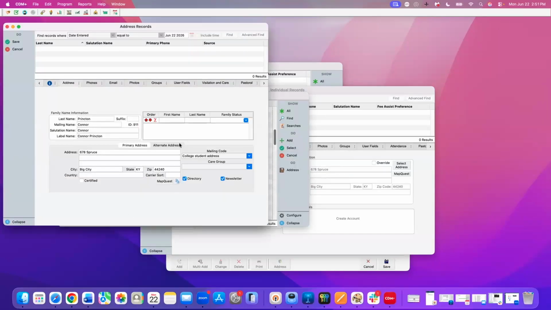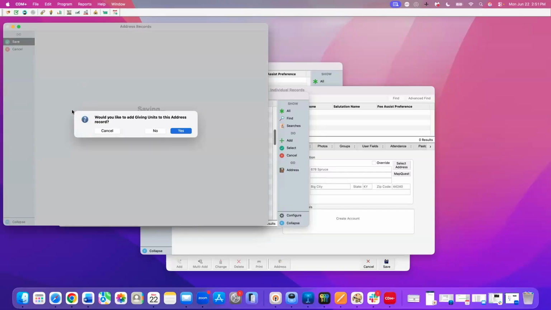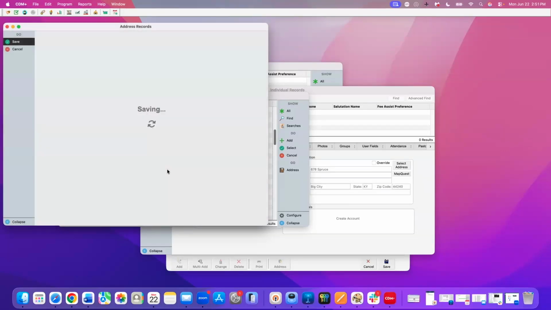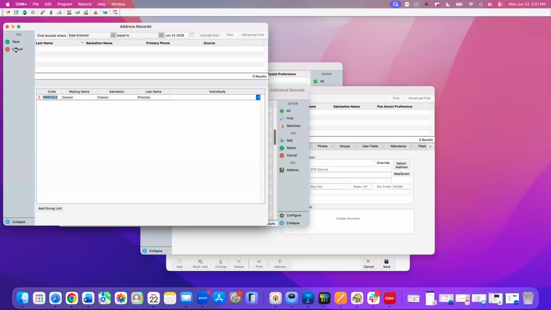When clicking Add, all of the details again from registration entry are going to be auto-populated. But this way, if we want to add some additional details, such as assign them to a care group, or double check their preference for their directory or newsletter, we can add those options here, and then click Save. The system will ask us if we want to add a given unit record, and we can make our selection here. If yes, we'll go ahead and click Save again.